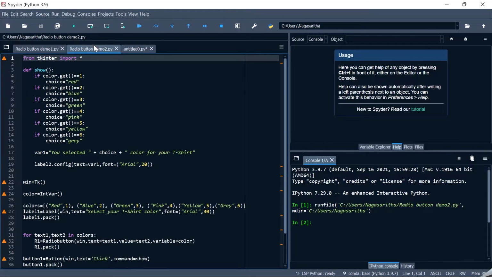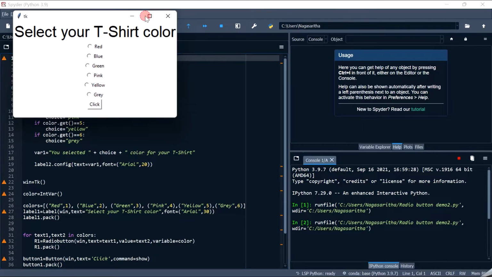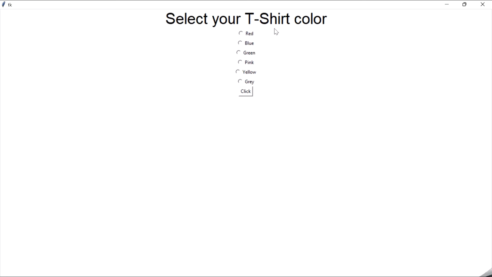So I want my output to be as follows. You have a t-shirt and you want to select the color for your t-shirt. Some color options have been specified and you can select any one of them. Suppose I select pink and I click. It says you selected pink color for your t-shirt. So these are the radio buttons. There are many radio buttons.